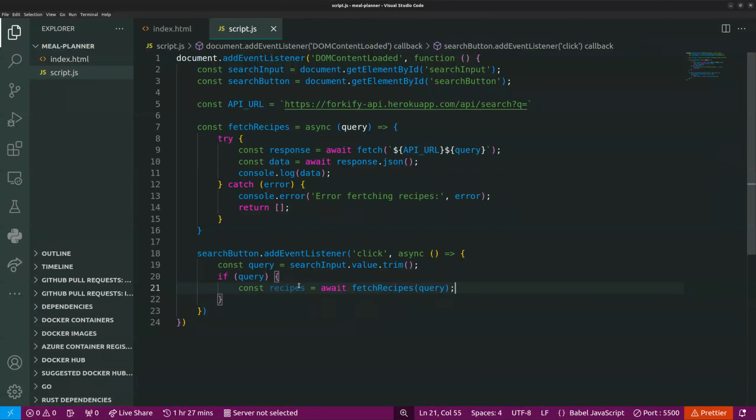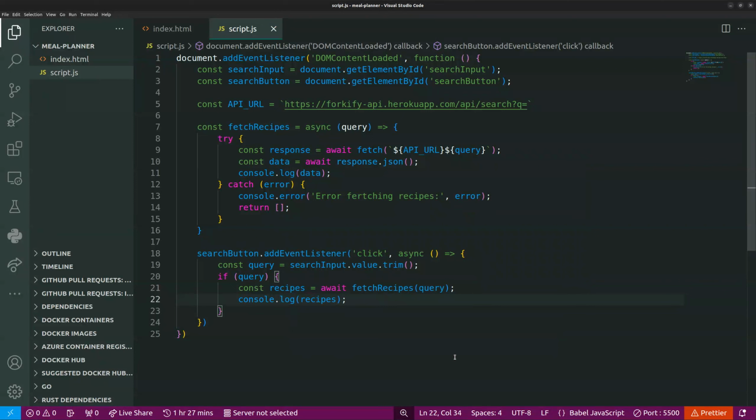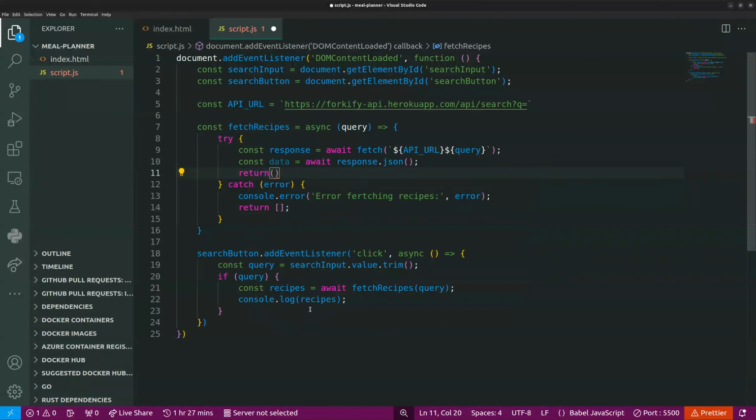Now, once we pass in the query, the result that we get is what we are storing in recipes here. What we'll do after that is console.log the recipes. What we'll do here for the data, we're going to return the data instead of console.logging, because we have already done that here. So we're going to return the data. This doesn't need the parentheses. That was a mistake.